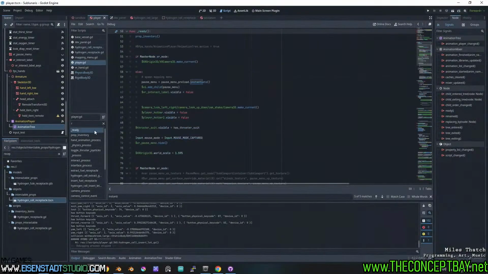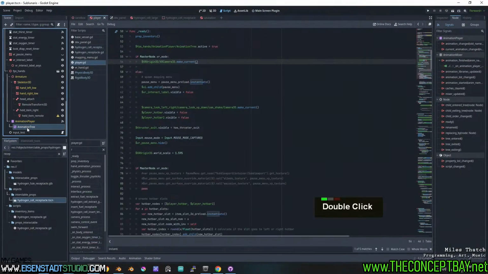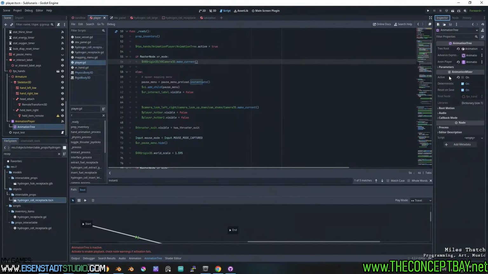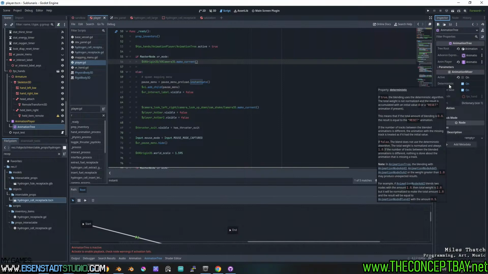Why am I thinking that this is going to be a giant pain in the ass? Let's see. I know there's a checkbox here for deterministic animation. If false, blend does not use deterministic algorithm. The total weight is normalized in weight 1.0. If the number of tracks between blended animations is different, nothing is done about the animation that is missing a track.